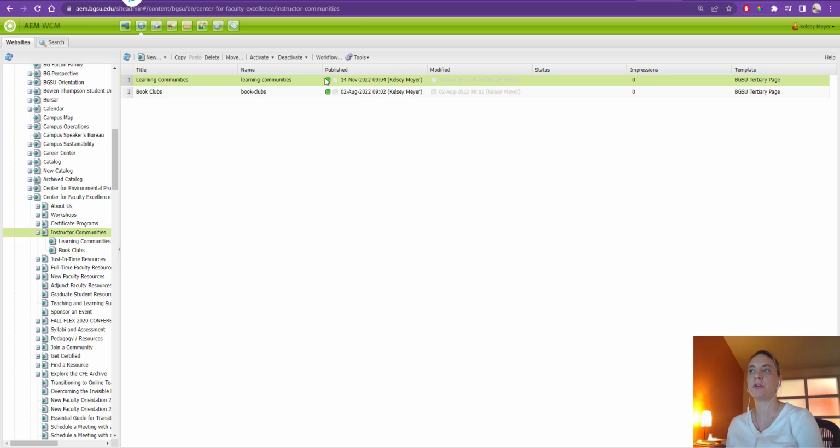So that's where we go through and make all the changes for learning communities. That's basically all of our learning community information. So hopefully that is helpful for setting up learning communities in the future.